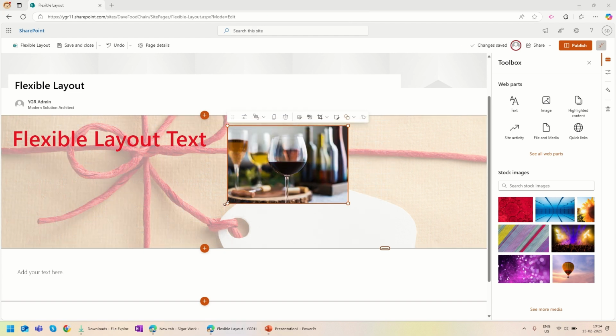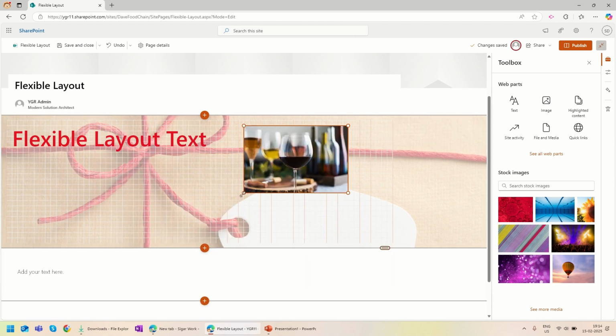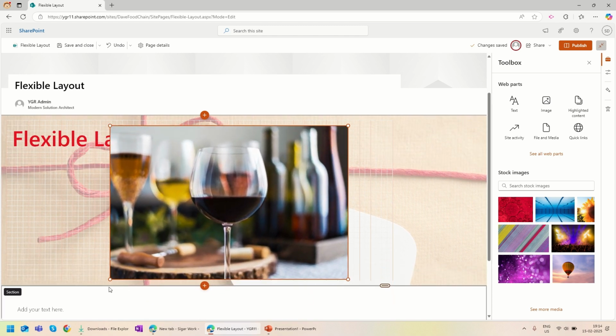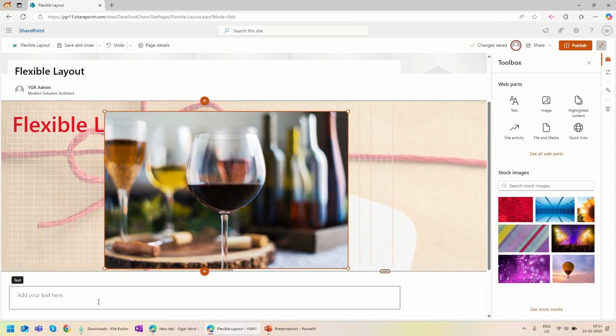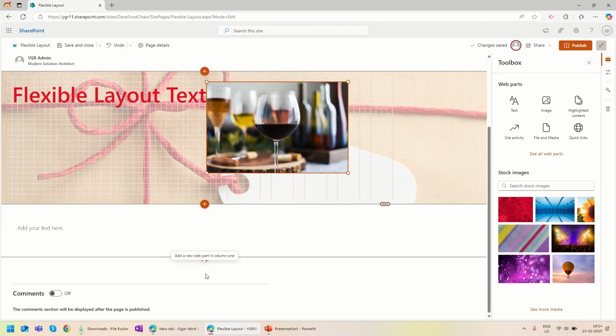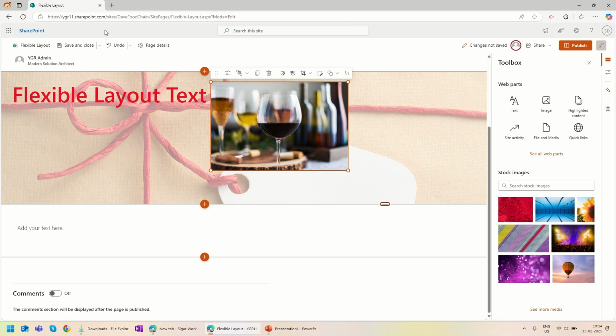I can resize this image, as you all know, right? And as soon as I resize it larger, as you can see, the flexible layout is also adjusting its height. And yes, this is how it is working.